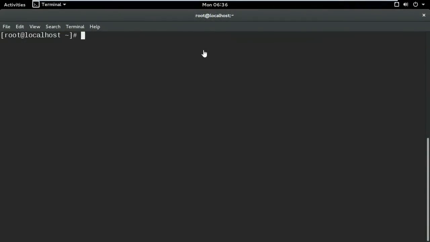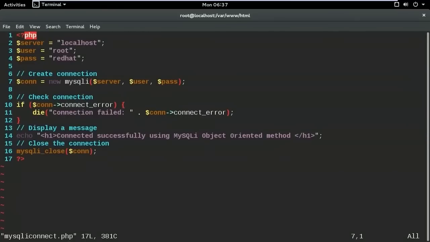Let's set up a persistent connection between PHP and MySQL. First of all, let's look at a script that is creating a connection between PHP and MySQL. So I'll change to a different folder. I'm logged in as root user and I'm changing to the var www html folder. Here I have created a script called MySQLiconnect. In this script, I have created three variables. Server is set to localhost, user is set to root, pass is set to Red Hat.